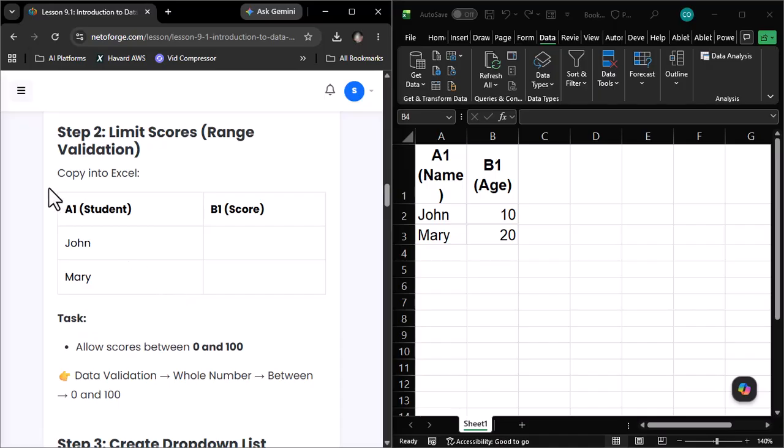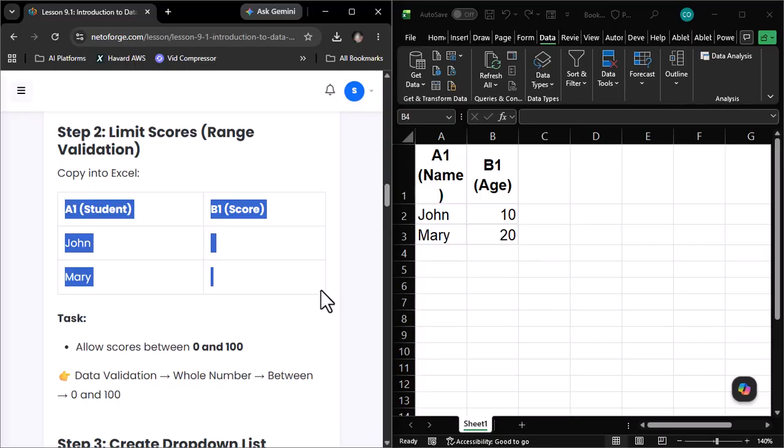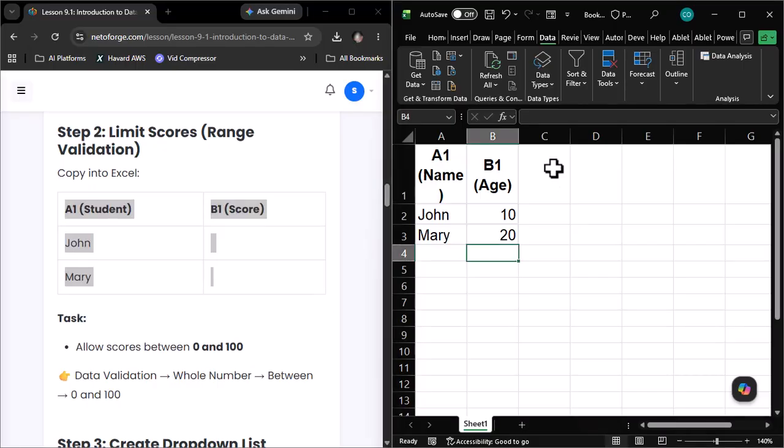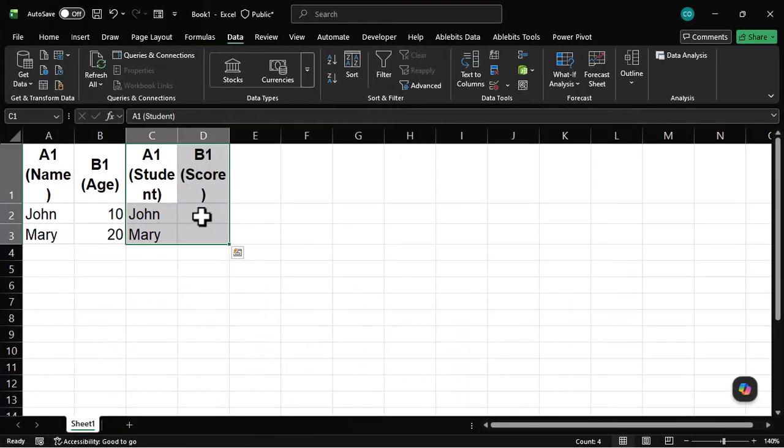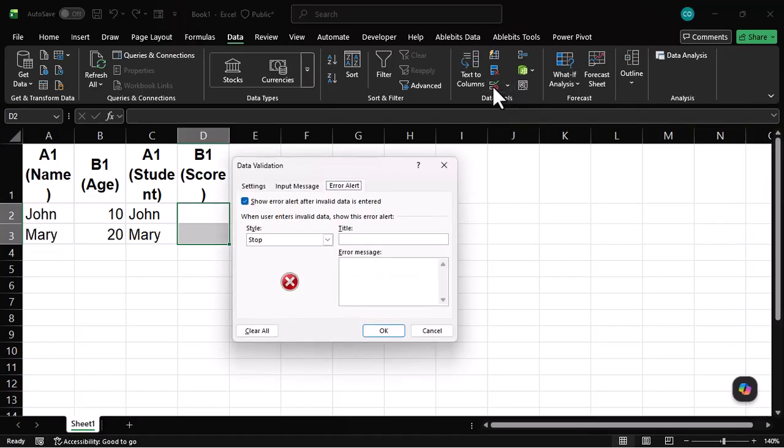So anything outside that will not be accepted. So I'm going to quickly grab this again. I'll come here and drop it here on Excel for scores. Then to set the validation rules, I can just do that by highlighting these two cells I want to set the validation for. Go to data validation.